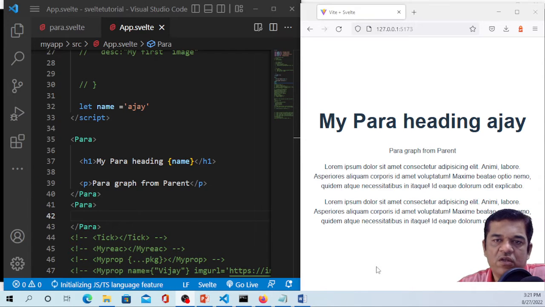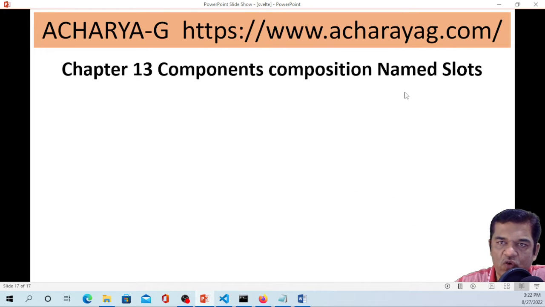Friends, we have seen slot in the last chapter, how you can use the slot and fallback slot also. But there was some problem in it, in the sense that if we want to place the content properly in the child, how can we do this? So let's see this in action. Today we are going to see the named slot.